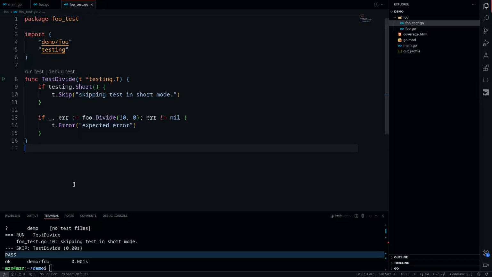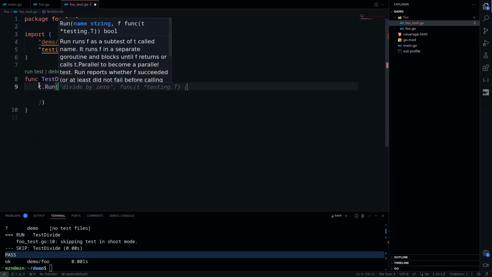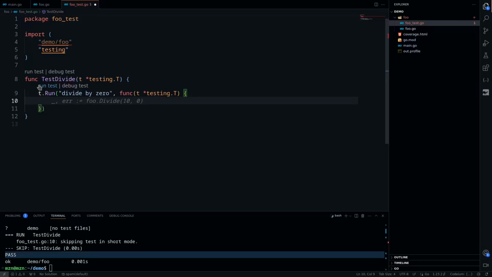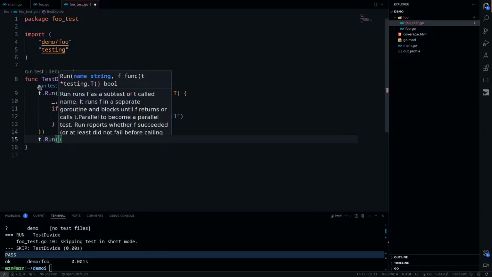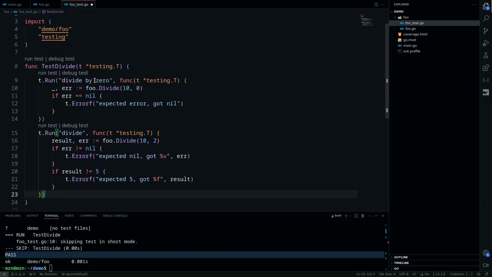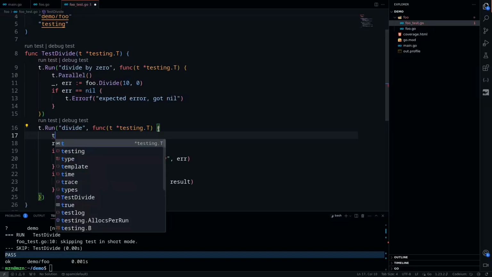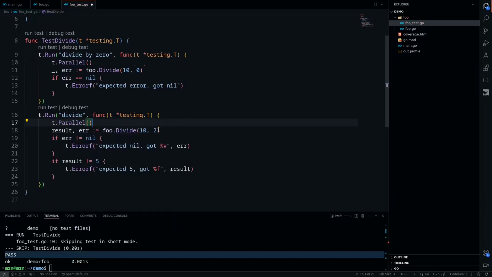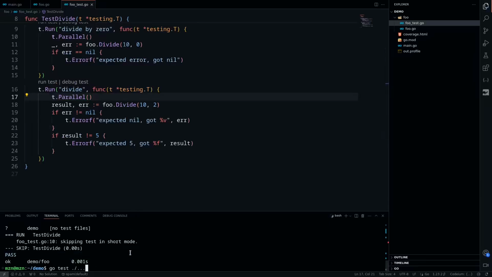There's also the idea of parallel tests, so you could run two things at the same time instead of sequentially. So say we wanted to divide by 0 here, and then we also wanted to have the t.Run just for the normal divide, and then we can add t.Parallel here to each of these subtests, and these should run in parallel now. So when we run, we're not going to notice a difference, but we'll see that this ran.